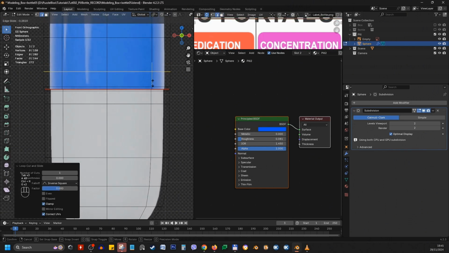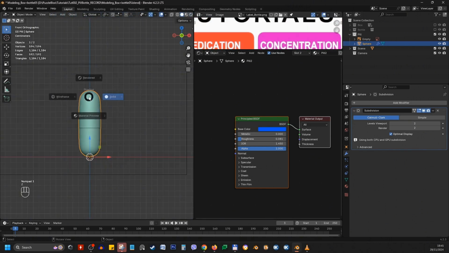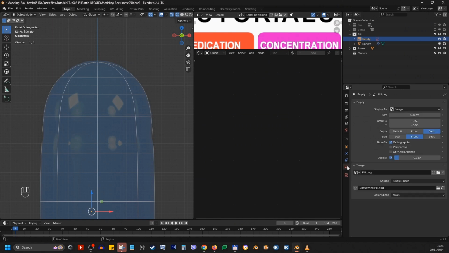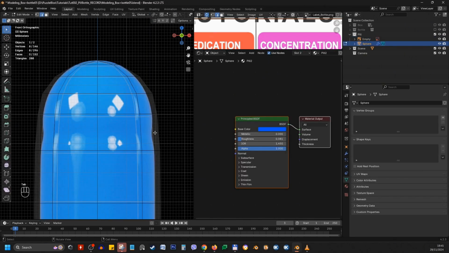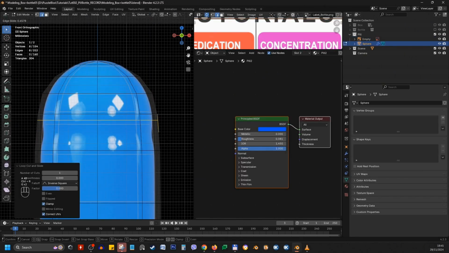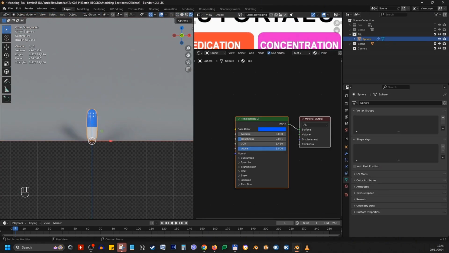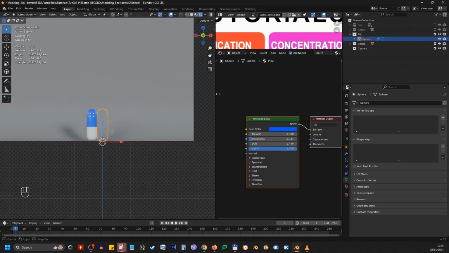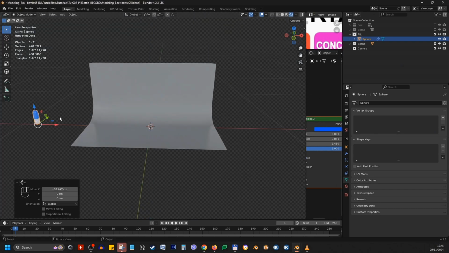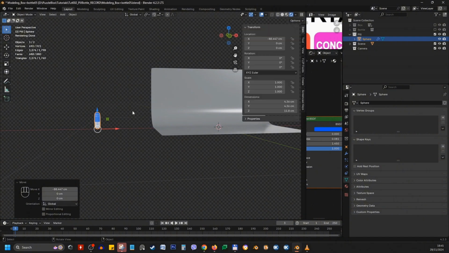I can add some more loop cuts here. Add this detail here with a loop cut where it's a bit narrower. And our pill is more or less ready. We can just move it to the side and scale it down. Okay, here we need to get this right. We will use this original pill as the source object when we animate the pills going into the bottle.